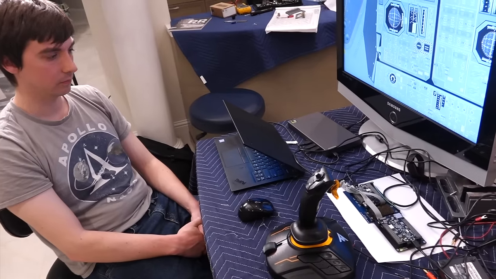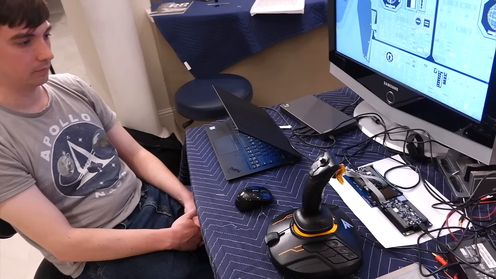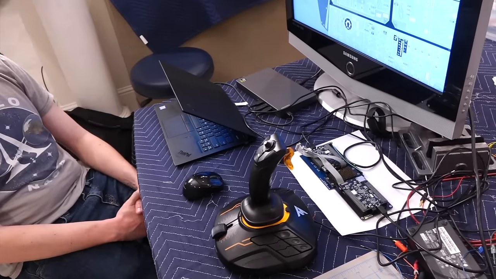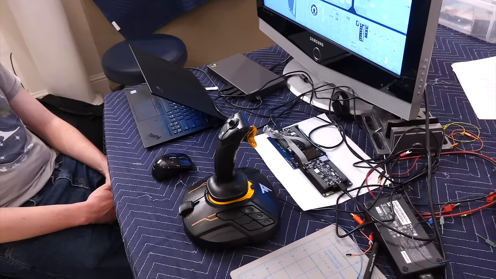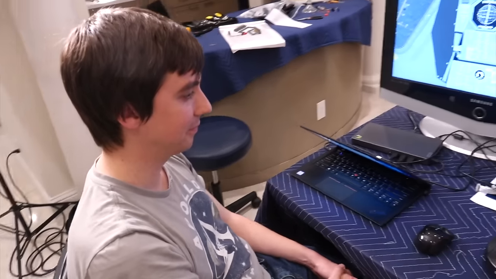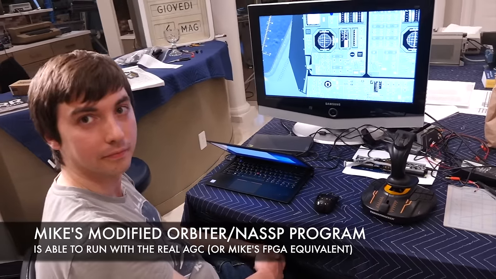Regrettably, we had to give the real AGC back to its owner, but that's only temporary because we are going to show it off on the East Coast for the 50th anniversary. And in the meantime, Mike has made some huge progress on the demo here. Tell us what you've done.